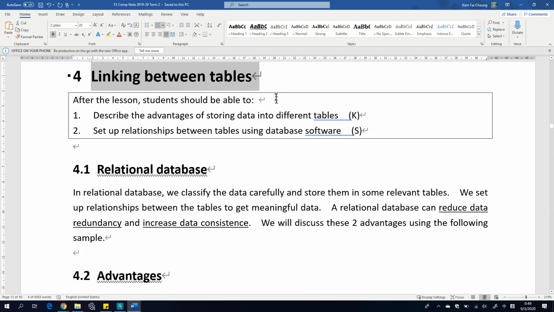Okay, linking between table. Would you please go to the Google Classroom to download the notes and also the worksheet at the very beginning. Okay, now let's start to talk about this chapter.